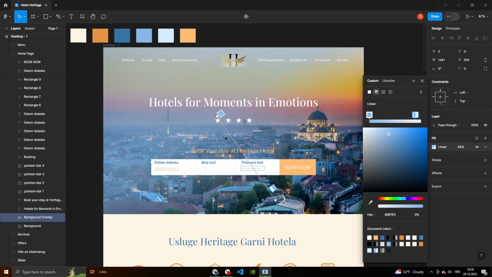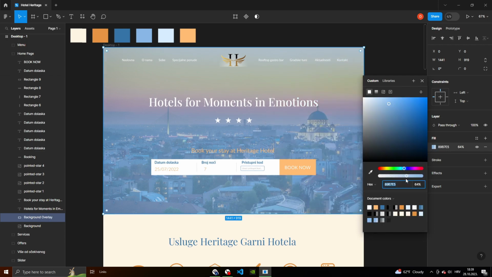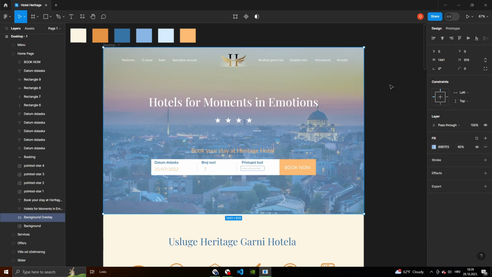For example, if we want to show overlay more on the left side, we just drag this one, and that's how you do it. Or we can leave it on solid. This is also good. And that's the way you change overlay in Figma.